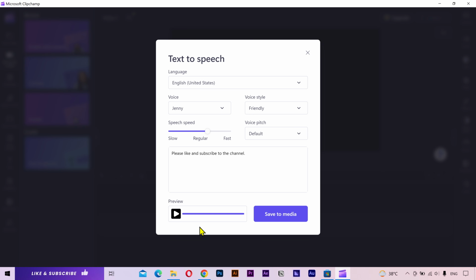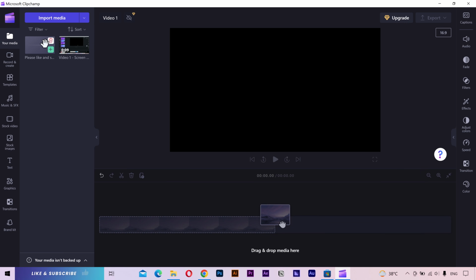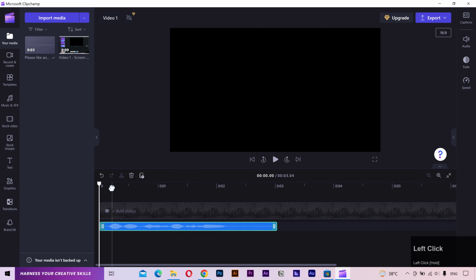Wow, it sounds great. You can play with these settings to get your desired result. If I hit save, it will also be added to the media. I can drag and drop it on the timeline wherever I want.